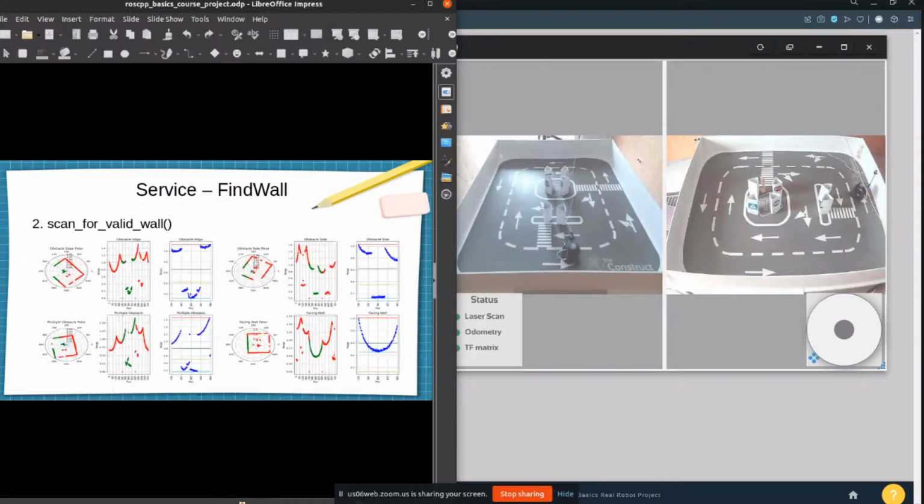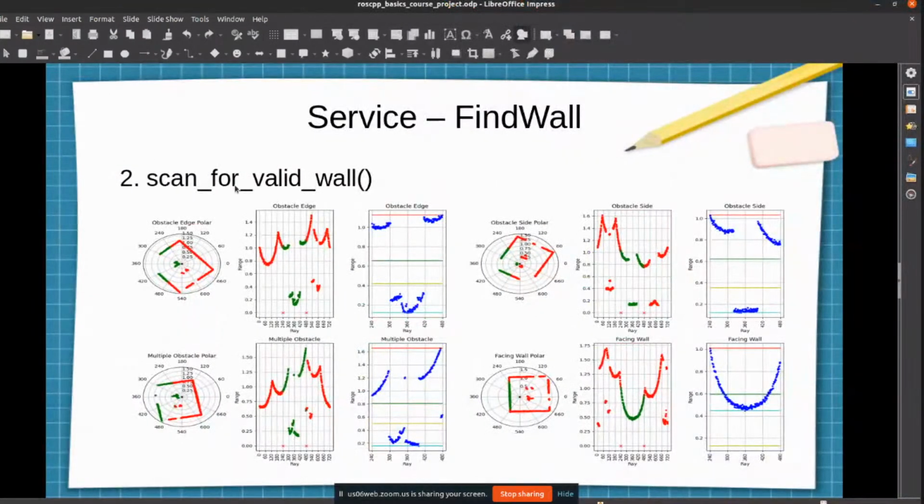So when you look into the mathematics of this part, if you can remember, the top left was the robot facing the corner of an obstacle. So the 360 is the robot facing the corner of the obstacle.